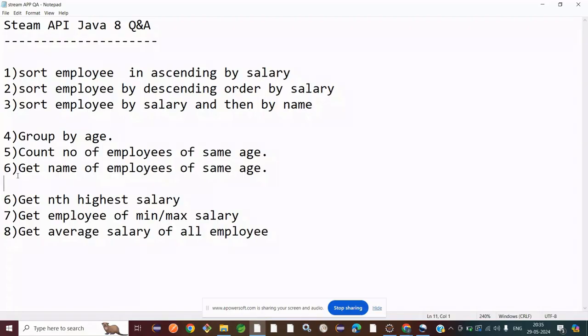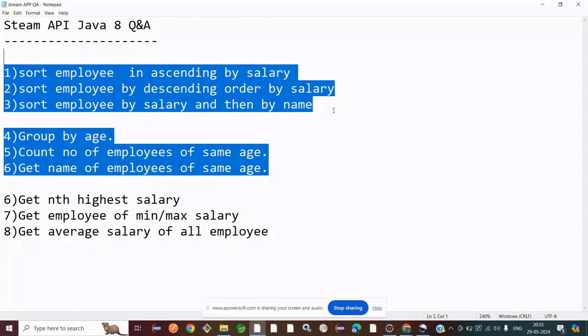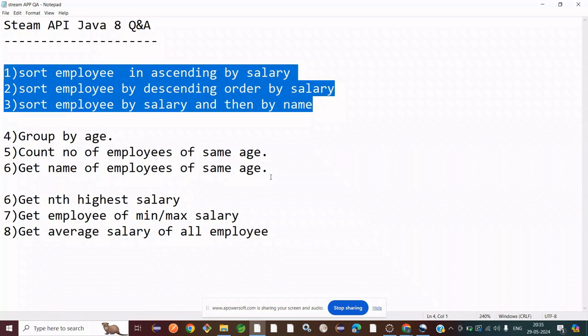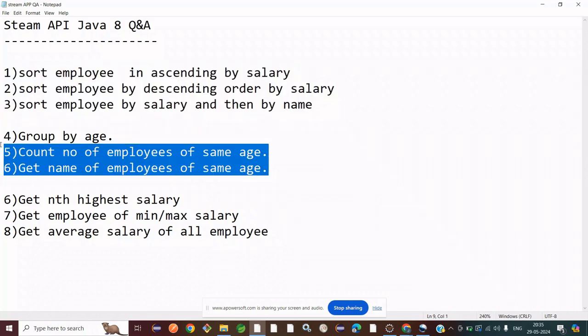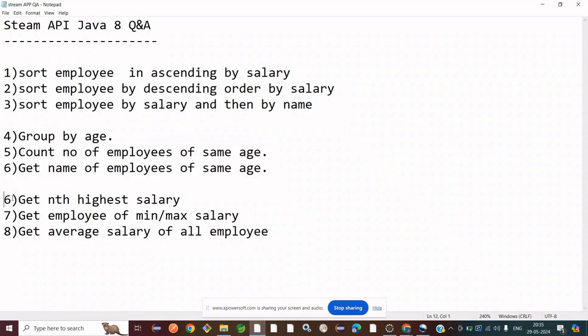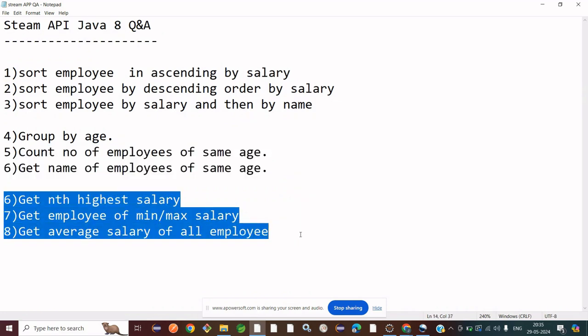We have already covered 6 questions. Okay, so 3 are related to sorting, and 4 to 6 are related to group. Okay, and we are covering the next questions, which are related to highest salary, min max salary, and average salary. So 6, 7, 8 we'll cover in this video. Okay, so let's start from the first.